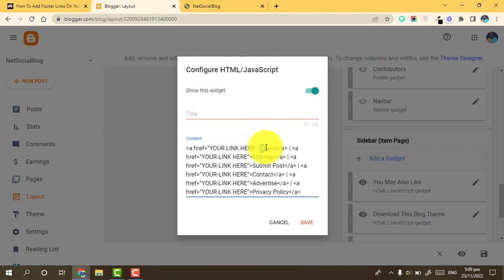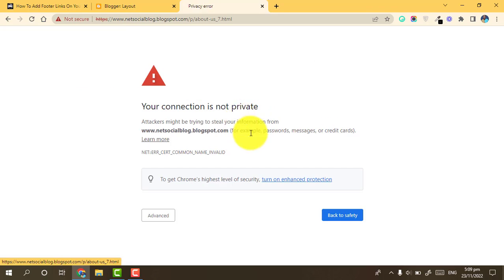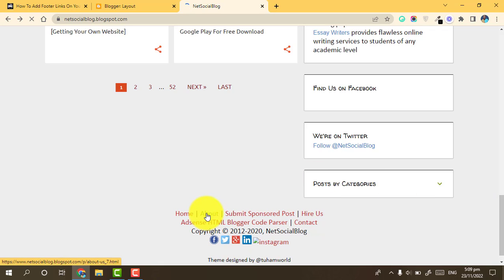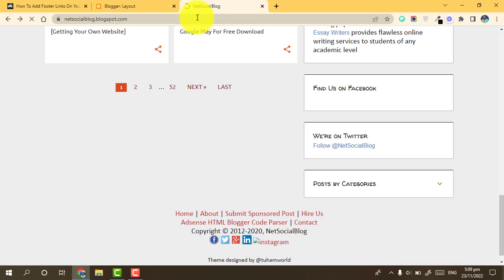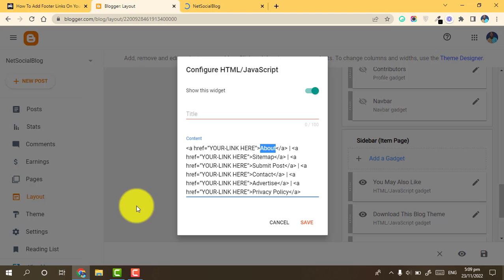The first one I have is about. In this case I want the visitor to go to about us whenever they click it. So I'm going to go to the about us section. Just because the website is actually still on the, I'm going to copy the about us link. You can do that by going to your pages also if you want to find out.